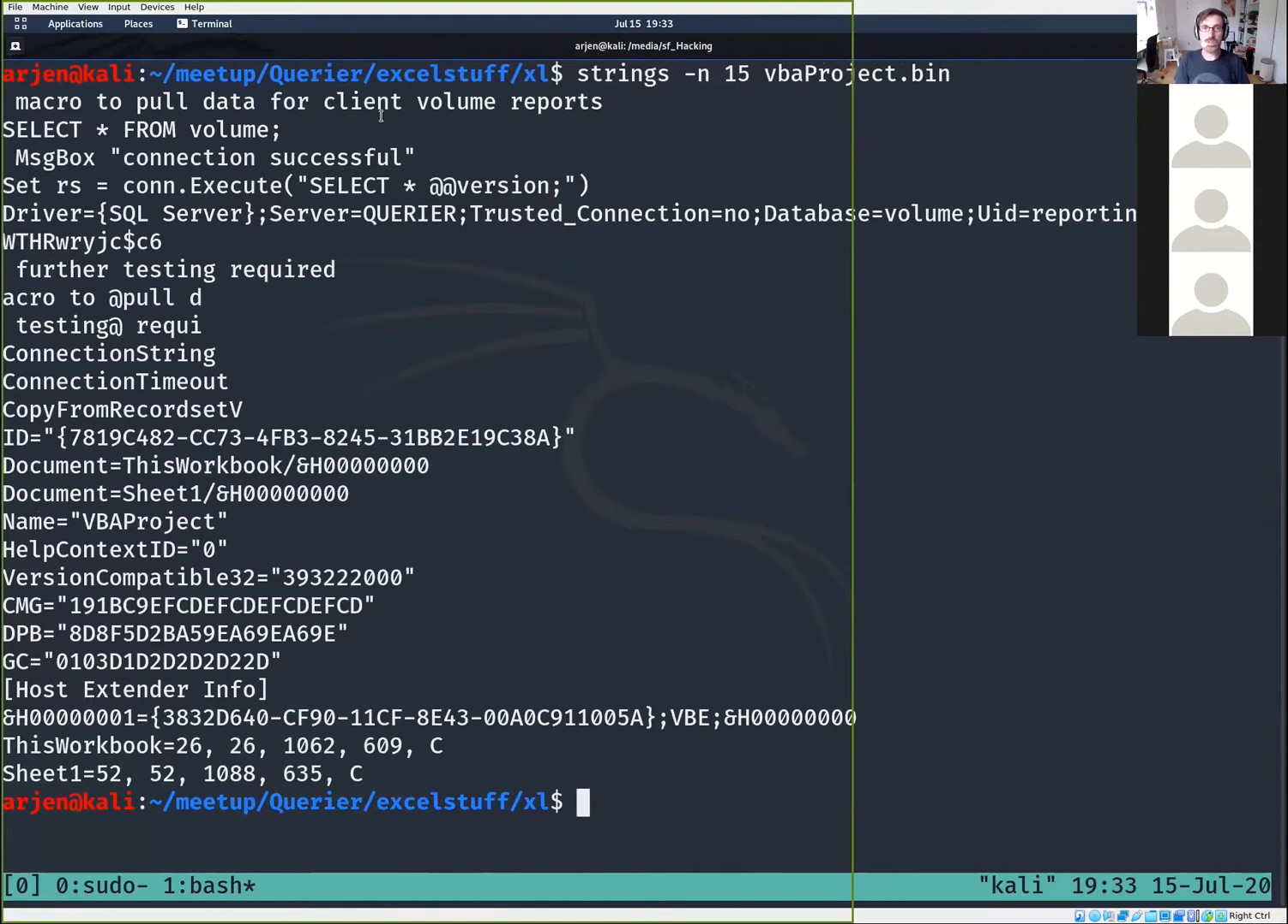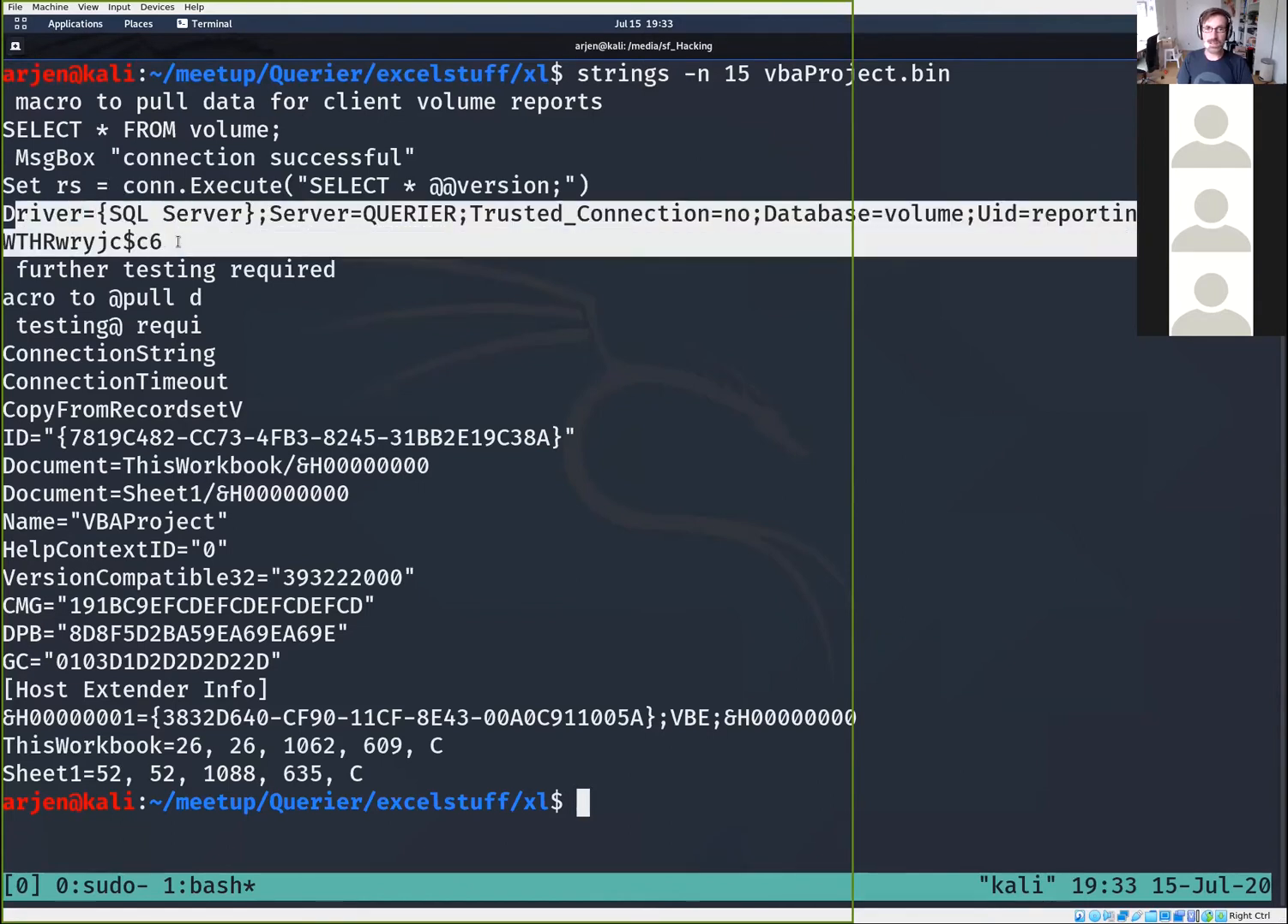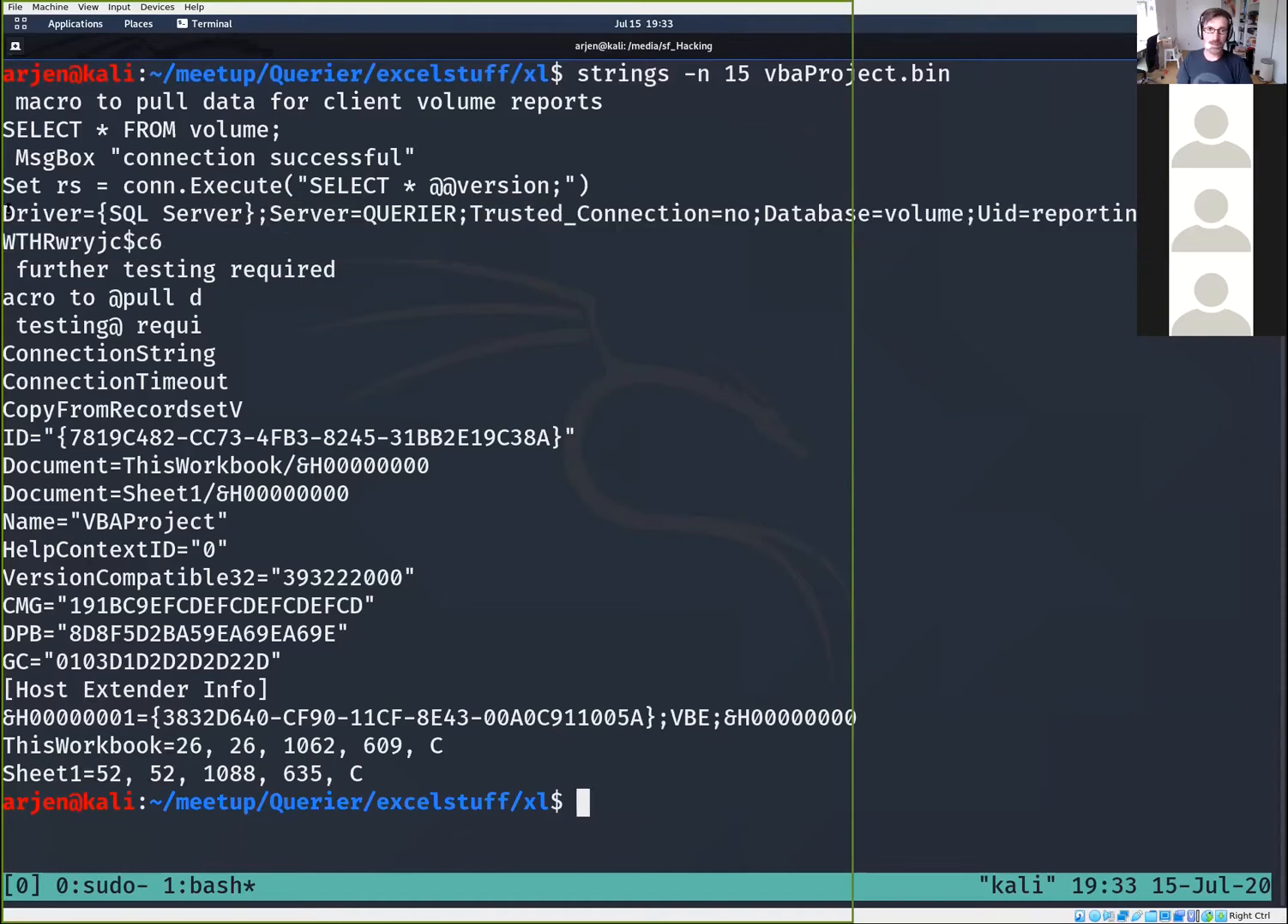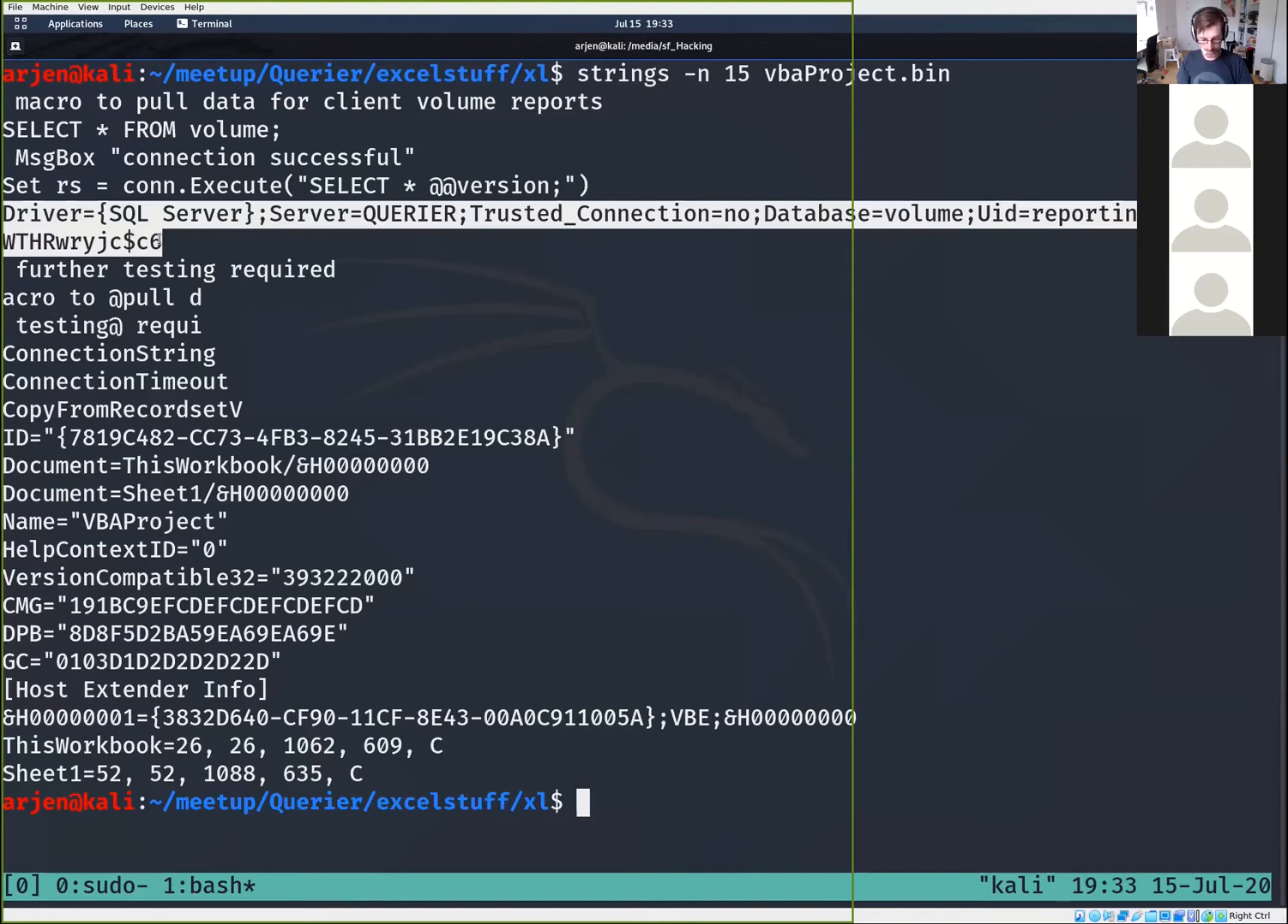Also outputs all the things that we need, but without the context that it has. So we see the select star from volume, connection successful. We see a select star from version thing, and this line that says, hey, I have this user and password. I will copy this line because awesomeness.